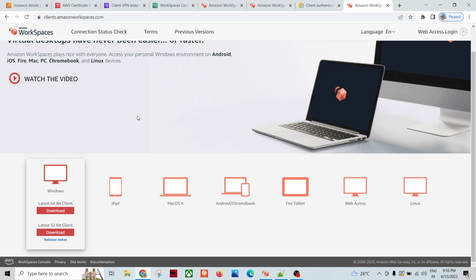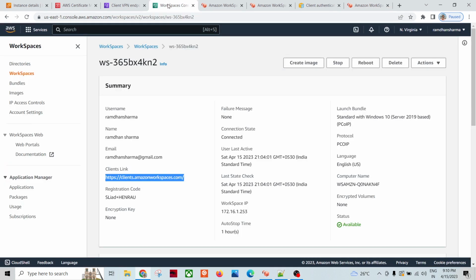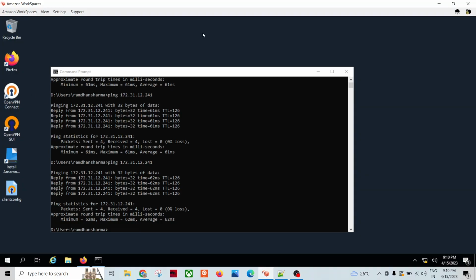Click on customize, and then there will be a registration button. There will be a text box above, so in that text box, you need to paste this registration code, and then you do the registration. After doing the registration, you will be directed to this kind of Windows desktop, Amazon Workspace. This is your Windows client for Amazon Workspace, whatever you have chosen.